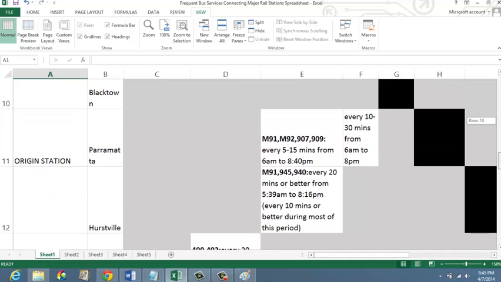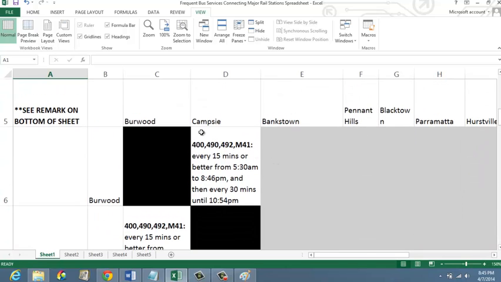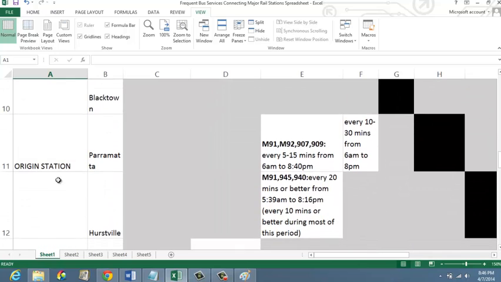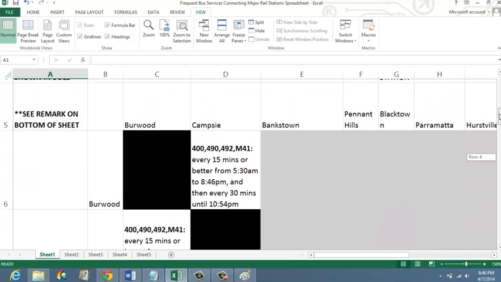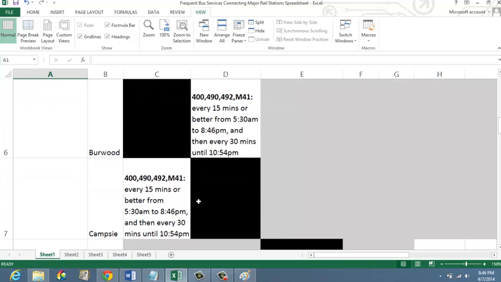Okay, so I've made a spreadsheet showing basically an origin destination matrix, and this page is for weekday bus frequencies, so from Monday to Friday. The origin stations are the various rows, the destination stations are the various columns. So you can see along the stretch, starting at Burwood and ending at Campsie, there are buses every 15 minutes or better from 5:30 a.m. to 8:46 p.m. and then every 30 minutes or better until 10:54 p.m. And we've assumed that the reverse trip follows the same frequency patterns, but again you'll have to check for a later video to be sure.